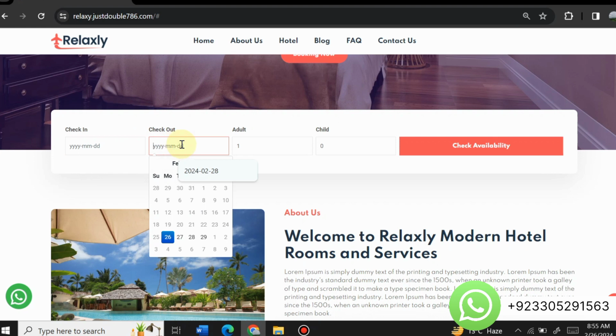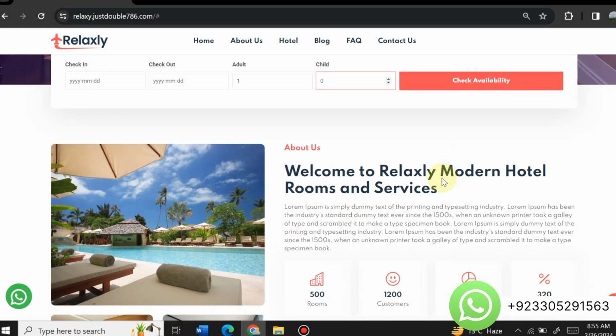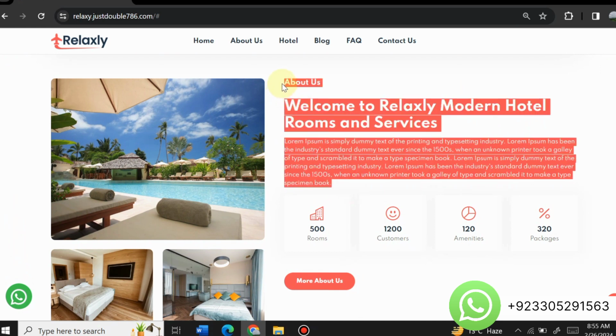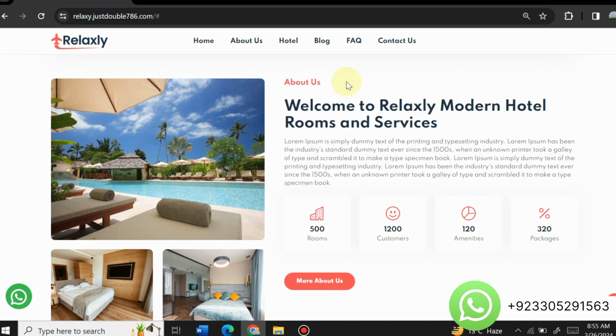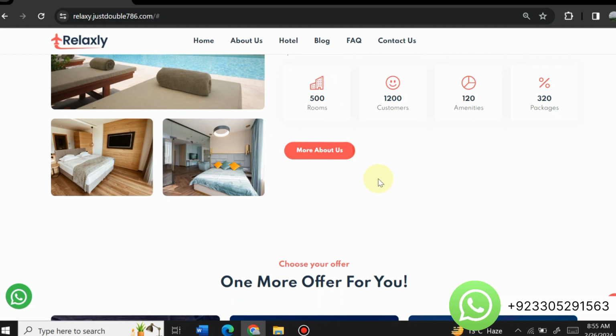Here you can select adults and other options, and you can check for availability of a room or apartment. And here is an About Us section. You can write about your company and everything else in this section, and you can change this completely from the admin panel. So be with us, I will completely show you how we can do all these things, so you don't need to worry about it. Now here you can read more about this website.